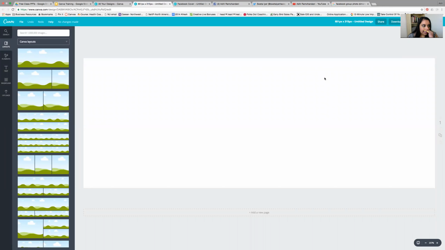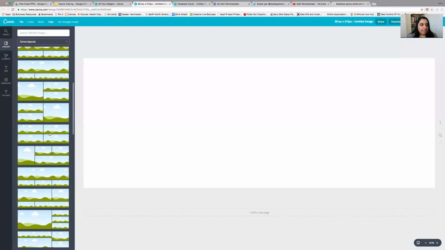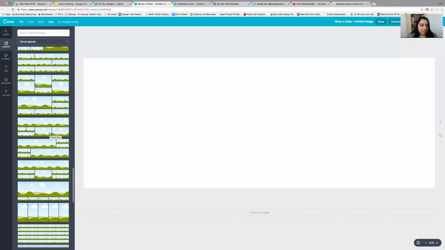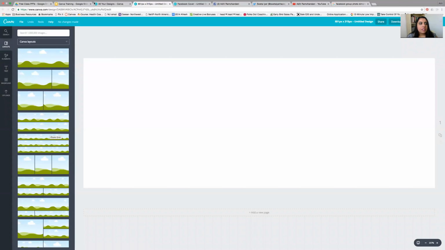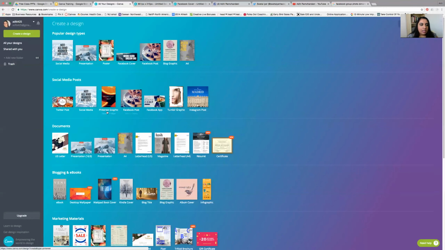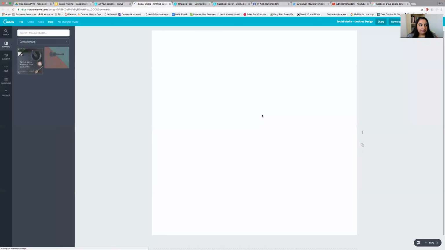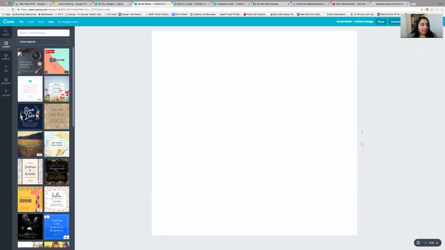The cool thing is, there are all these different options to create different layouts. You can see on the left all of this stuff. Let's do it for a social media post. All right, let's start with that. I'm just clicking social media post. Now you will see on the left there are all these sample templates that you can use.